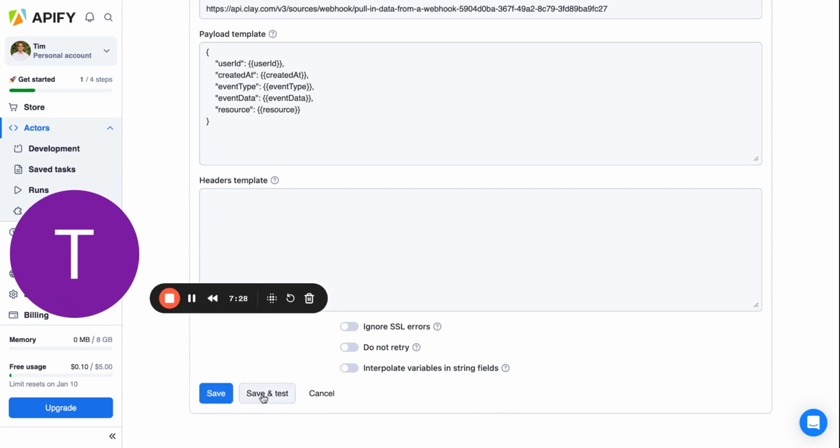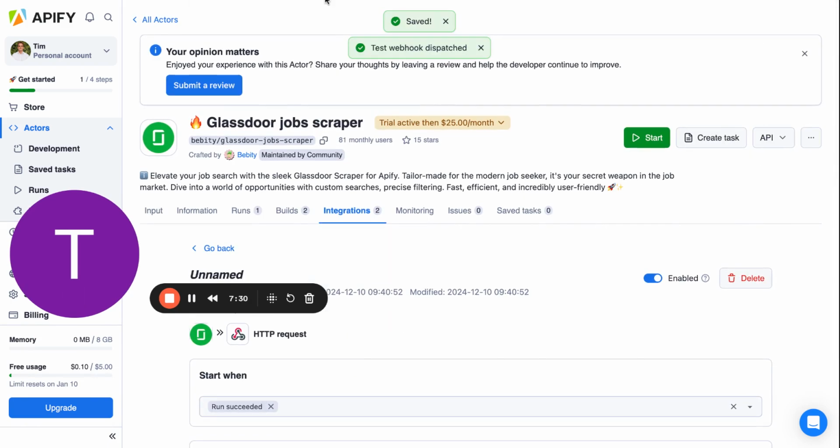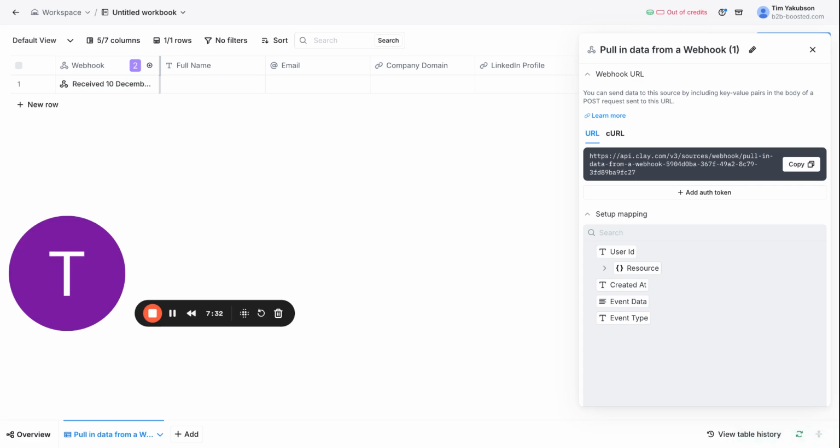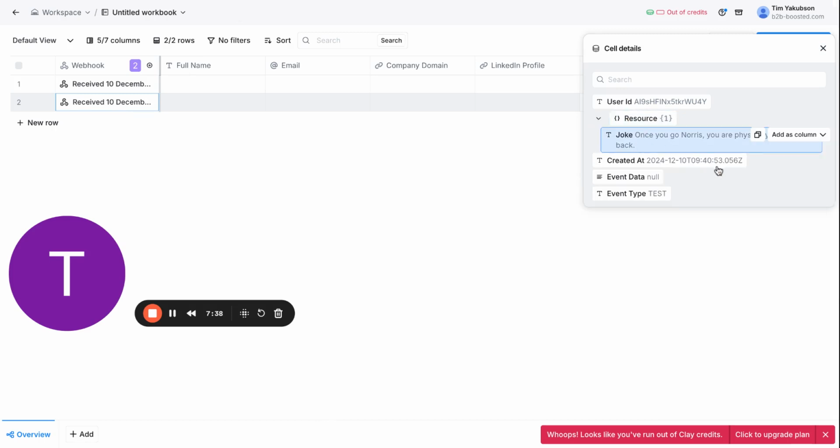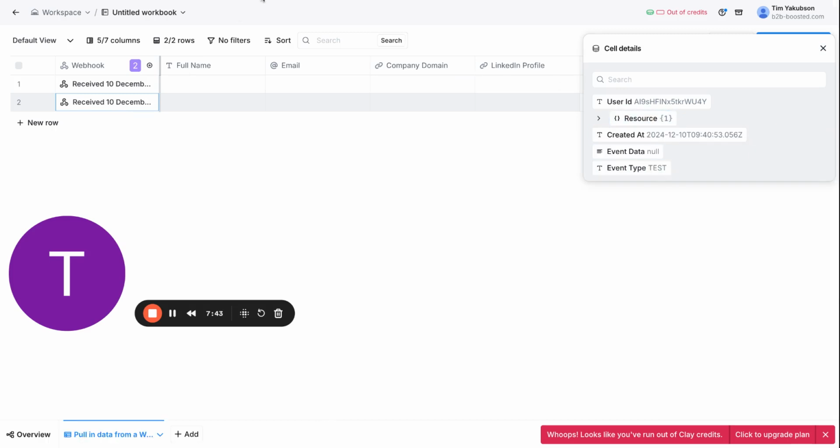We'll save and test. And voila, the data should now be transferred into the Clay workbook over here. So we can see the data and we can see the resource. It basically says a joke as the cell, right? But normally it will be the real data that comes in.